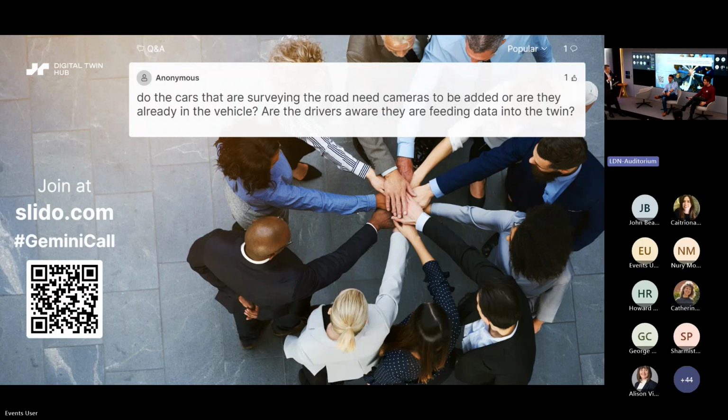The final question here, which you kind of touched on, but I'll ask it explicitly anyway, is do the cars that are surveying the roads need cameras to be added to them, or are they already in the vehicle? And are drivers aware that they are feeding data into the twin? And I guess that's to yourself, but also expanding on the various methods by which we are sampling people and their cars and how that's being done at the moment.